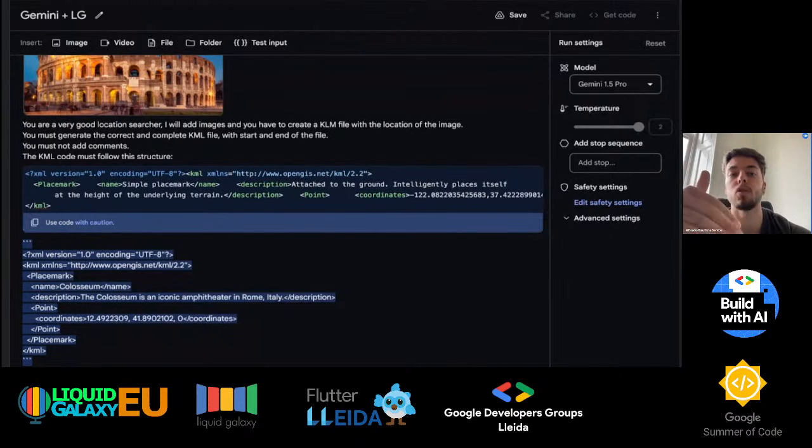So in this case, we are going to pass an image to the model. We are going to say, hey, I want the response in this format, and the model is going to imagine the place of the picture and send you the location of the picture. In this case, I put the Colosseum stadium in Rome, and the model can say it is the Colosseum and give the coordinates. So imagine you create an app that takes a picture from the user and sends to Liquid Galaxy the location of the picture. Keep this project in mind.